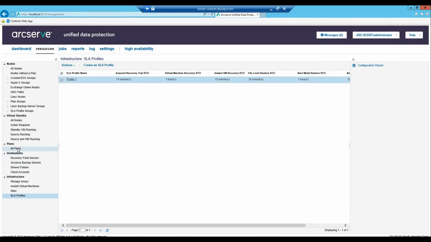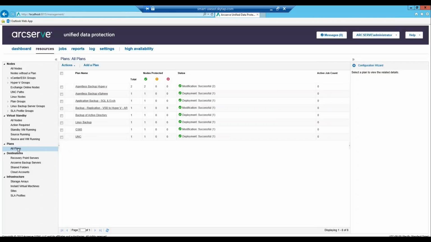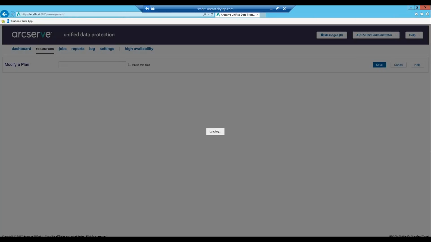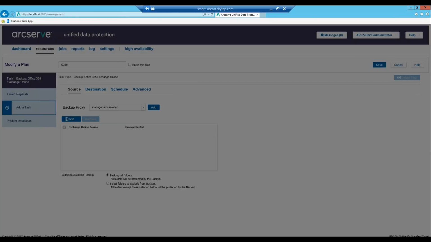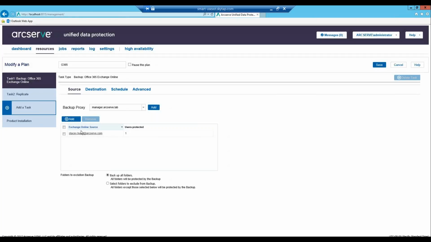If we go into our plans, I'm going to go into my backup plan here. I'm not going to be creating any plans because I don't want to spend too much time on this. I just want to show you some of the new things, like Office 365 backup. We'll show you that real quick. It's fairly straightforward. For my source, I can only back up my own mailbox because I'm not an admin at my company. Of course, the administrator would be able to back up all the mailboxes as well.